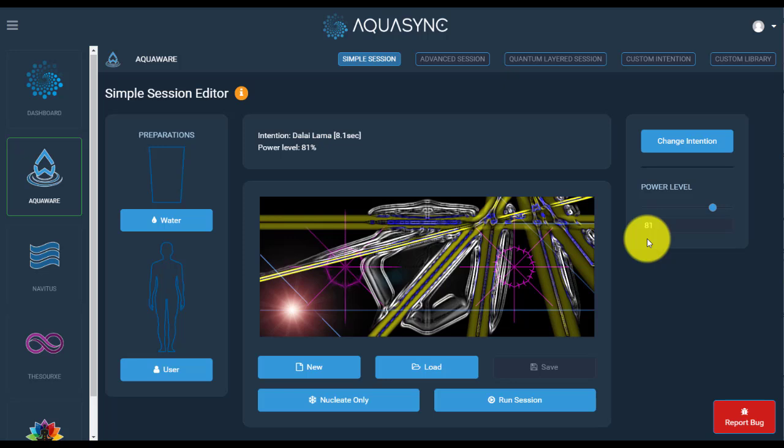In videos that come out after this, we're going to be getting more advanced, and we're going to be going into quantum layering, custom intentions. We'll be pulling stuff that we've created in prior tutorials from the custom library. I'm going to be showing you the inner secrets of how to get maximum results utilizing this technology.